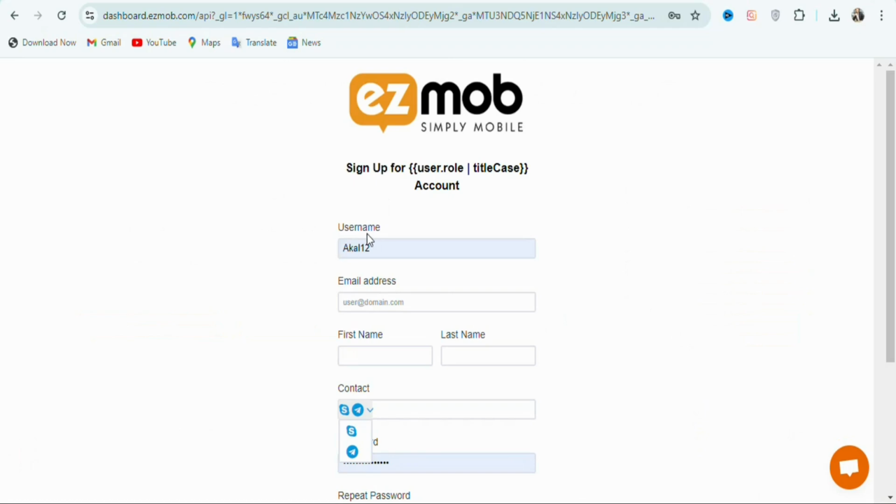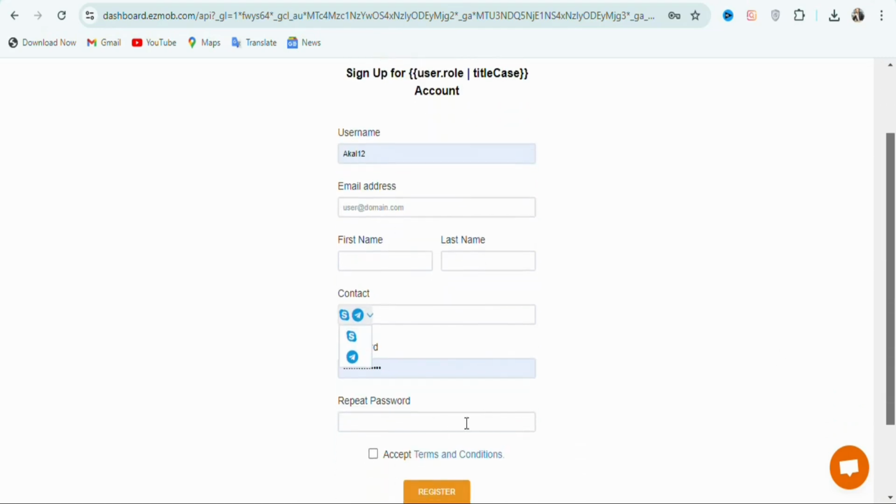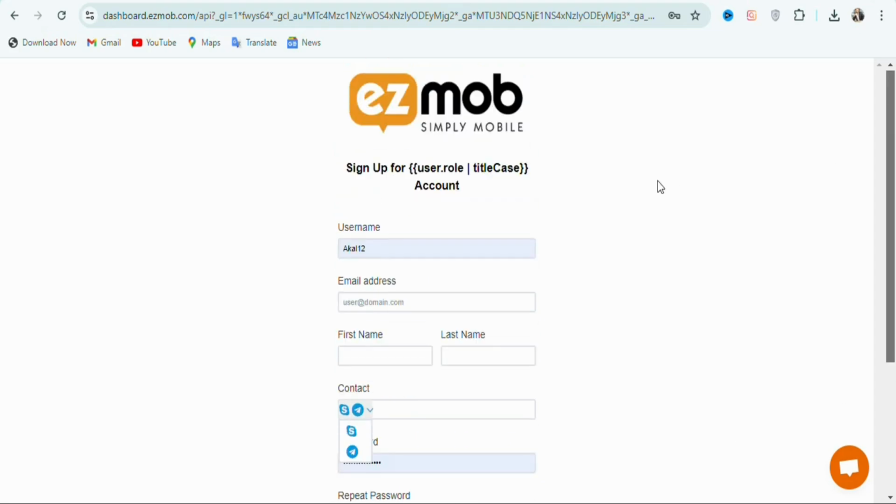Once you click on register, you have to enter your username, email address, first name, last name. You can enter your contact. Once that is done, you have to enter your password, repeat your password, and accept the terms and conditions. Once that is done, click on register. Once you click on it, you get access to a free account that you can use to advertise your digital product.